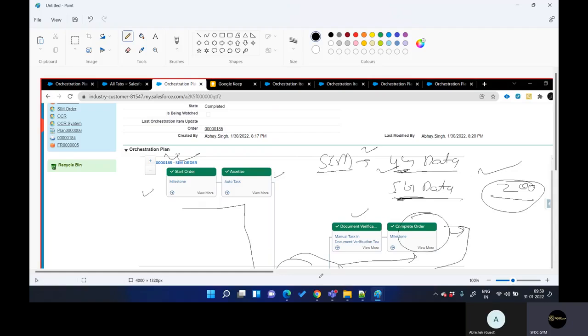Then a batch job will run and automatically schedule that flow again from the first step. It will automatically create another order, and it will start the orchestration journey from the first place. And this will be effective, and it will get updated to the assetization also, because you have an assetization task.